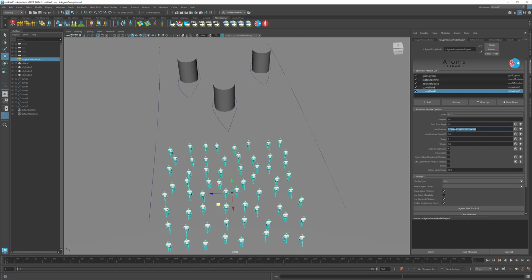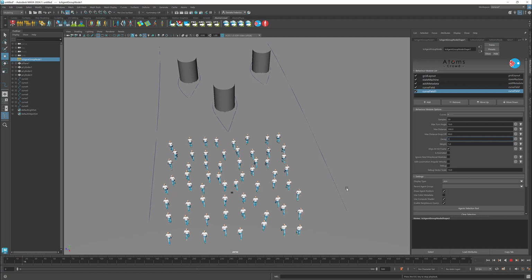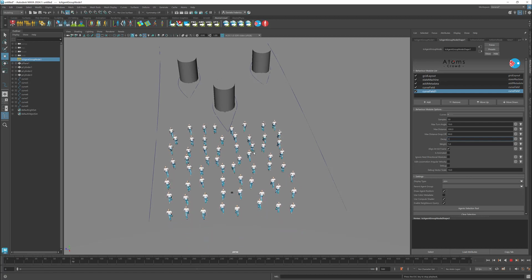And then we want also to provide a max distance. Say I want to activate this curve field only when we're closer than 300 units to these curves. Also provide some fall off, maybe drop off like 50. And this should already work, so we should see the agents avoiding the curves.